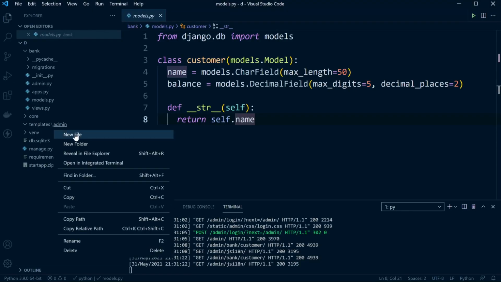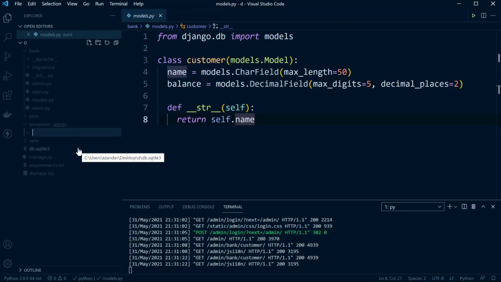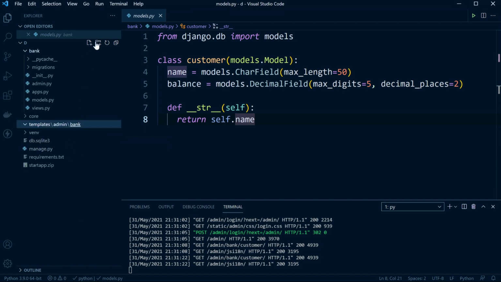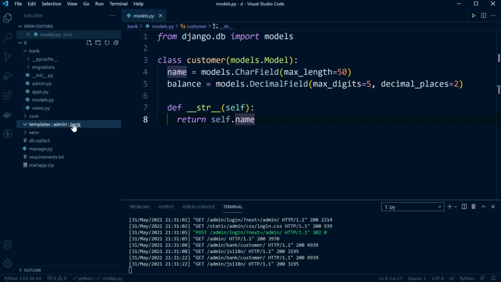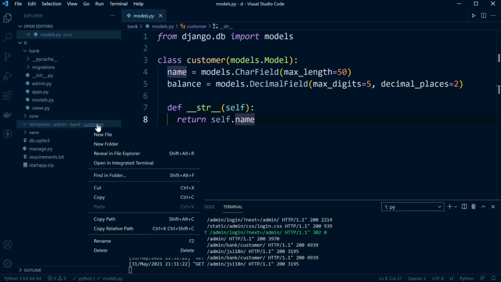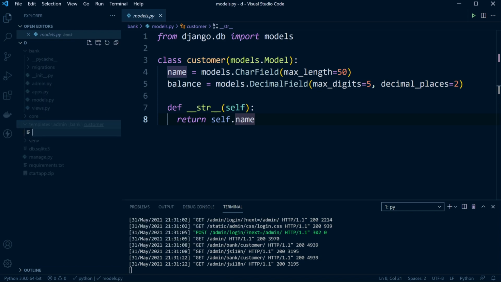So let's right click on admin, new folder, and that's bank. And then inside of here, you can see we've got customer. So let's just follow this path. Inside bank, new folder here, customer. So I'm going to make a new folder there. There we go. And now I can make a new file, which is going to allow me to add or customize that page. That's going to be called change_list.html.